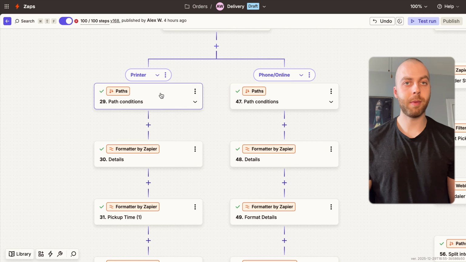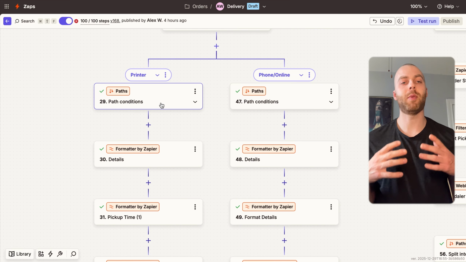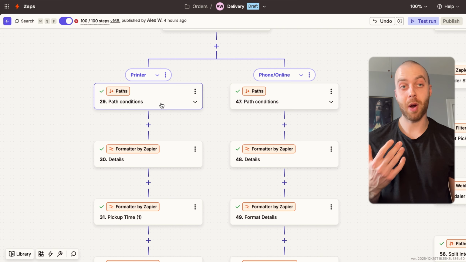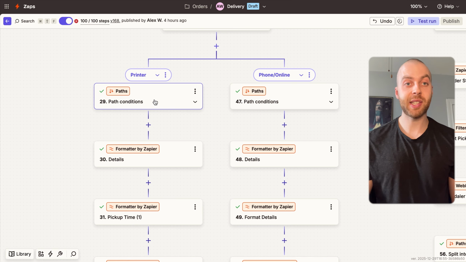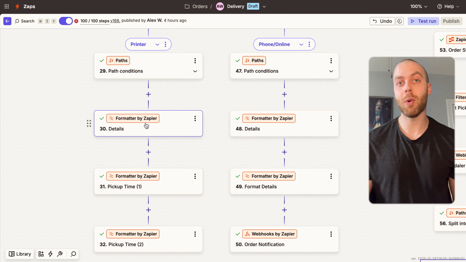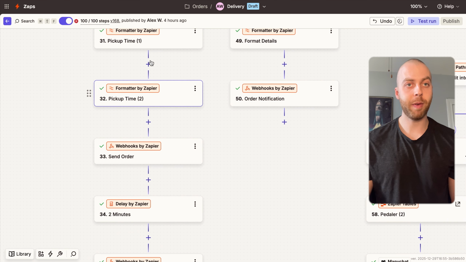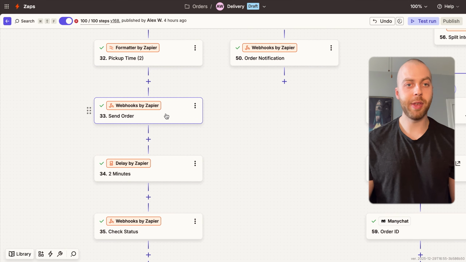Okay, so we use these Wi-Fi cloud printers called Eatabit for some of our restaurants. And if that's the case for the restaurant that the order is for, then it'll go down this path. And there are a few different formatting steps. The important steps here are it's sending the order via a webhook to Eatabit's API.